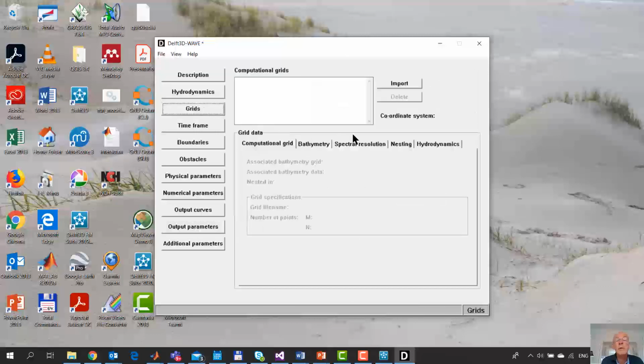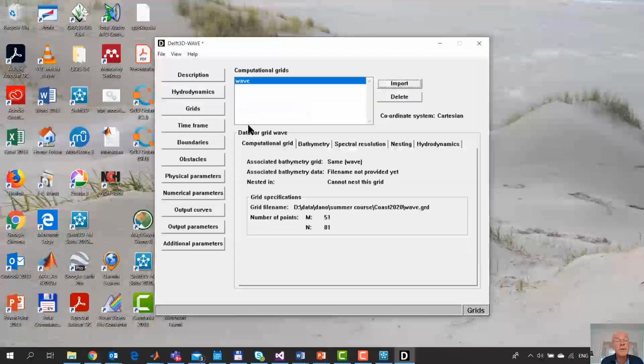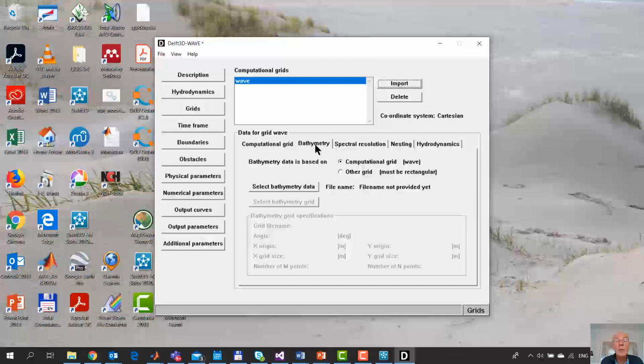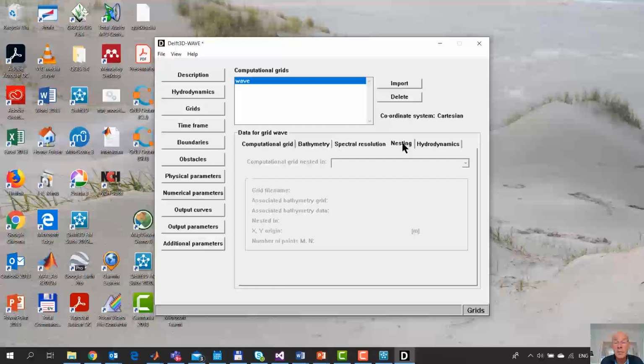So grids, we need to import a computational grid, and that's the wave grid. And we only have one grid, the bathymetry is based on a computational grid, and the bathymetry data is this. So here we've defined our computational grid and bathymetry. Spectral resolution we leave at default values. There's no nesting because it's only one wave grid.